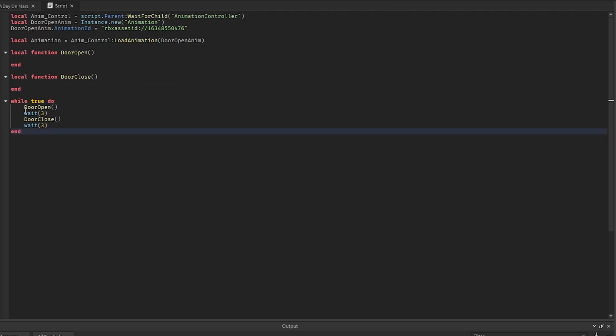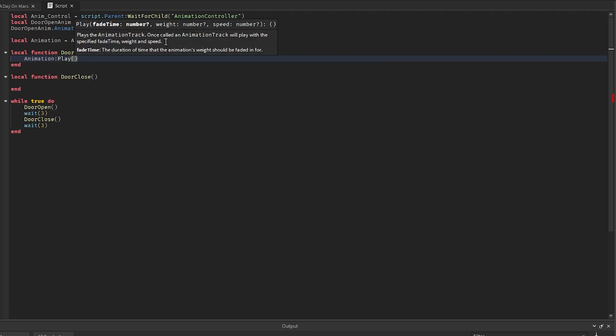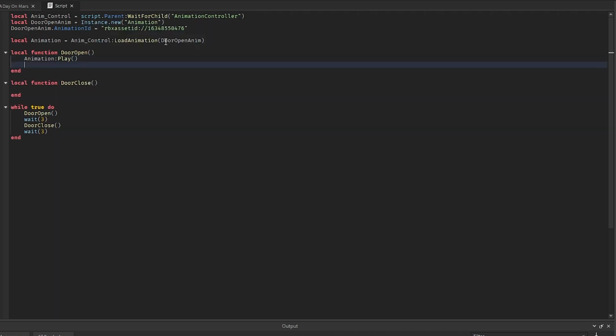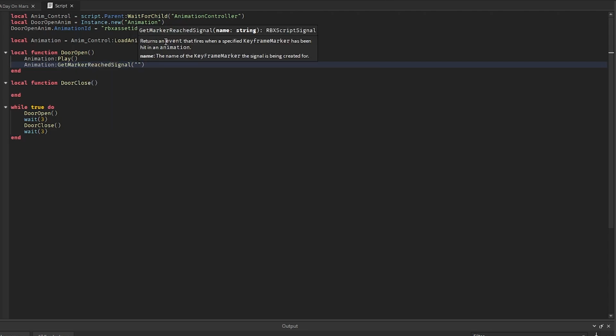So every 3 seconds, it's just going to open and close the door right here. That's what that means. So the first thing I want to do is play the animation. So we're going to do animation play. Then we're going to animation get marker reach signal. Door fully open.